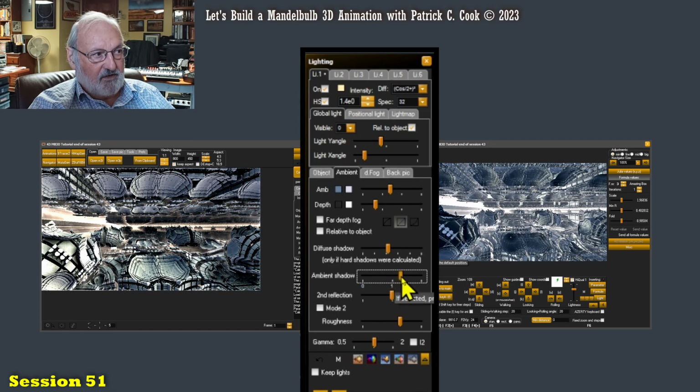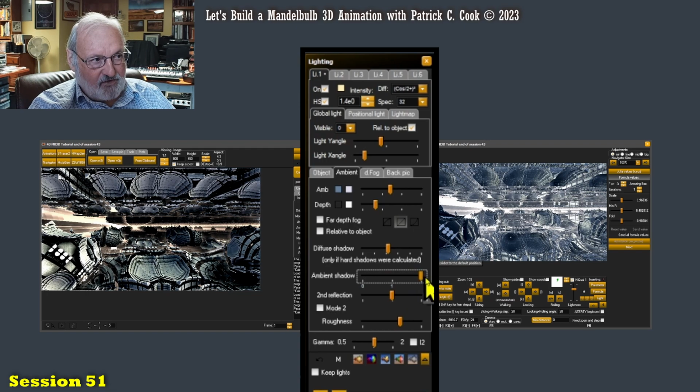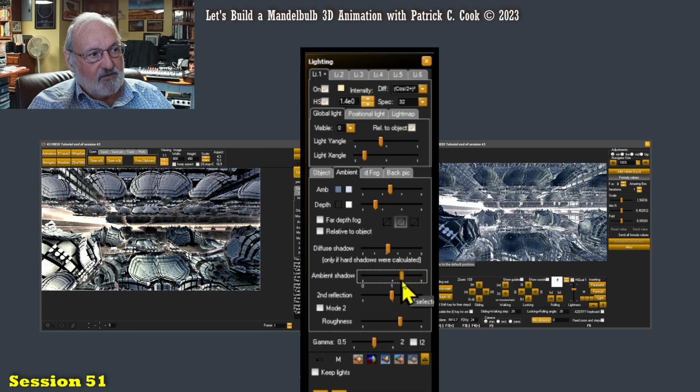So I like this scene to have shadows, but I don't want so much shadowing that I've lost detail in a large portion of my Mandelbulb scene. No detail up here, all that detail's lost. It's all muddled back in here. All right, so use this ambient shadow to fine tune your work up here on the ambient intensity and the ambient depth.